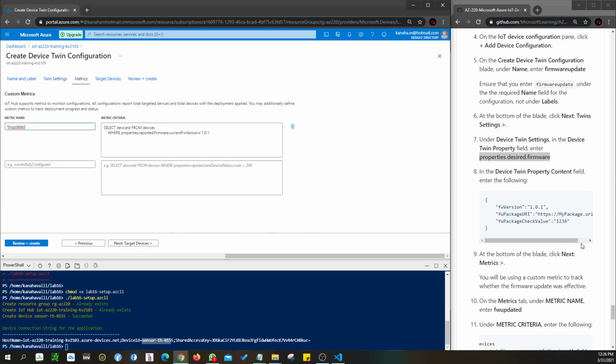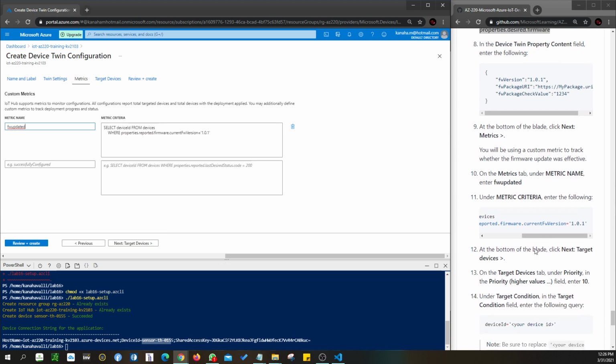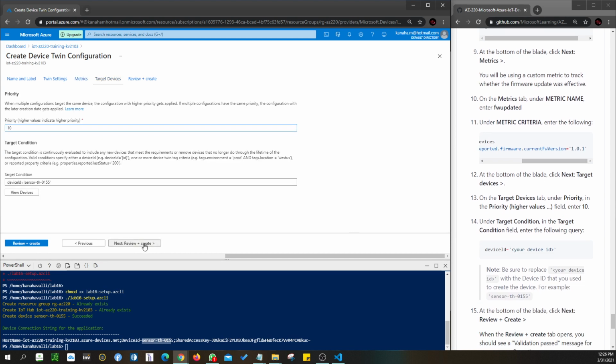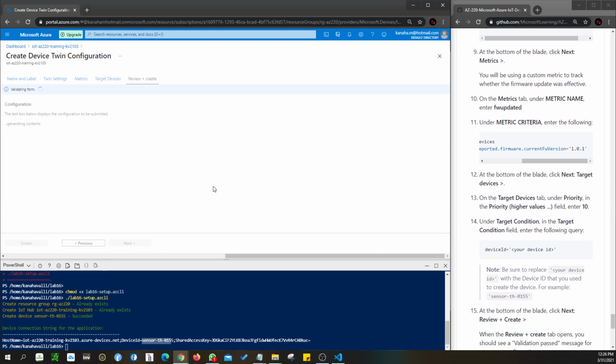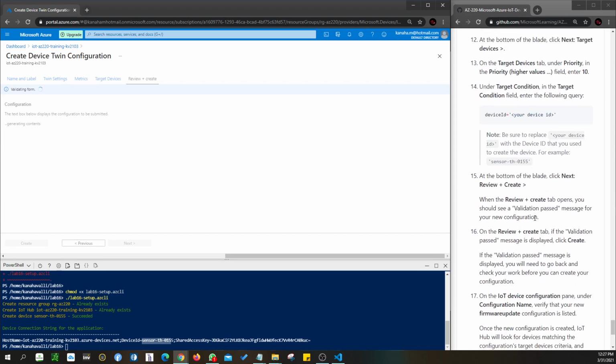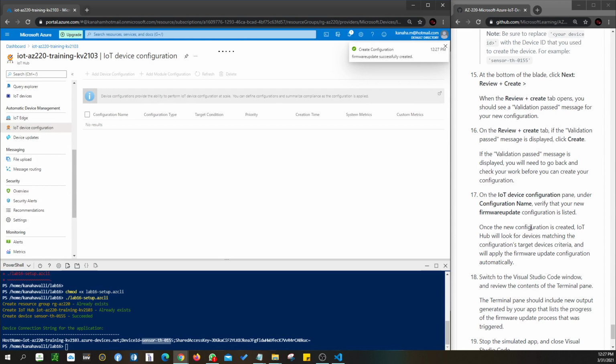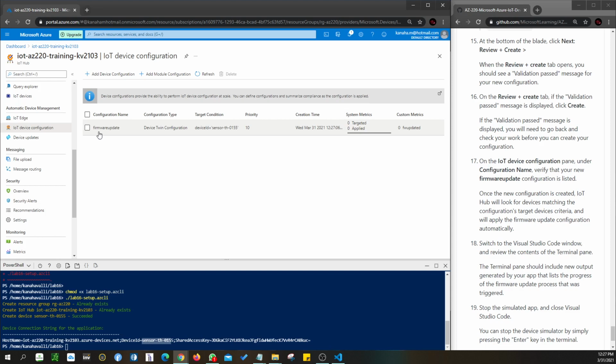Then move to next metric, the name and the command, and next, and next. So let's see whether now the validation passes. Yes, and now we're going to click create. So we verify that we have firmware updates.